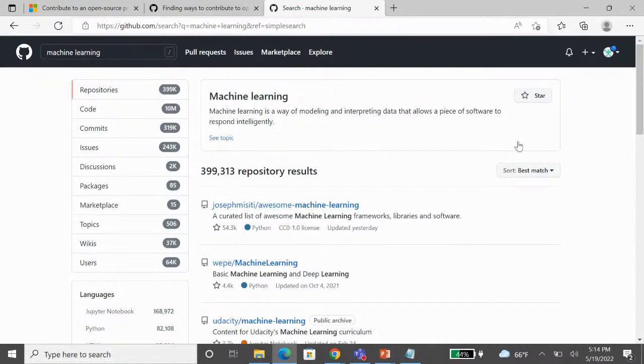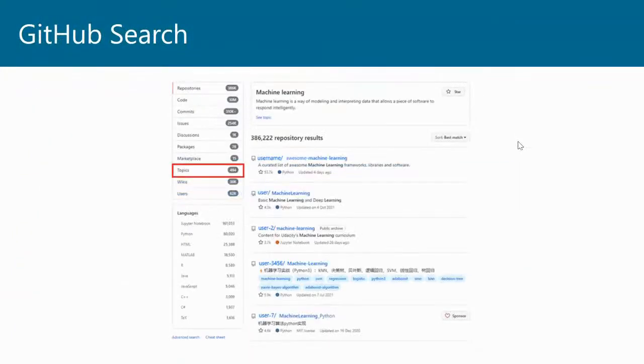If I search for the term machine learning, you see the number of repository results that come back from that search: 399,313 results relating to machine learning. So that should give you some idea of how popular this is. Now, that may be a little bit unwieldy for you to try to go through and peruse that many results that come back. So, of course, that's where you might want to use the advanced search to restrict it down somewhat more.